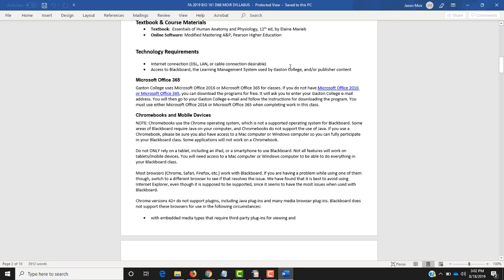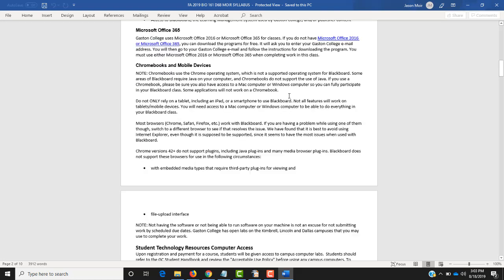Course technology requirements. It's an online class. You have to have access to the internet, either through a tablet or your phone at your residence or using the computer labs, but you have to have access to an internet connection. Microsoft Office 365 is offered free from the campus, so if you'd like to download that for free, you can follow this link. This next section explains how Chromebooks aren't really a good match when it comes to Blackboard or online classes in general. And it's just a lot more stable and much more preferred if you use Firefox or Safari.